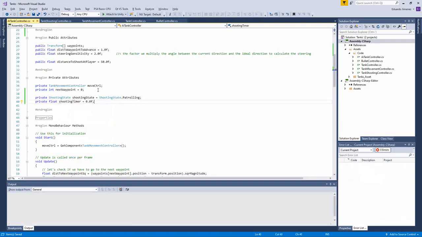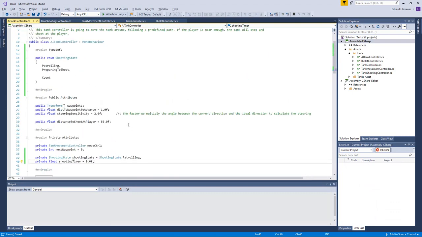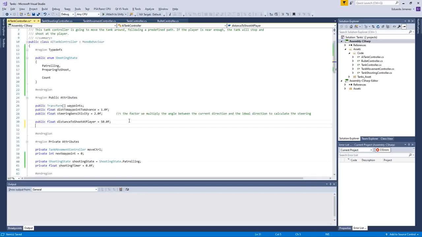So we're gonna have a shooting timer, which is the one we're gonna be using to decide when the 5 seconds or whatever the time after starting patrolling has passed, so that we can start shooting. We can define that. After shooting, go back to patrol.